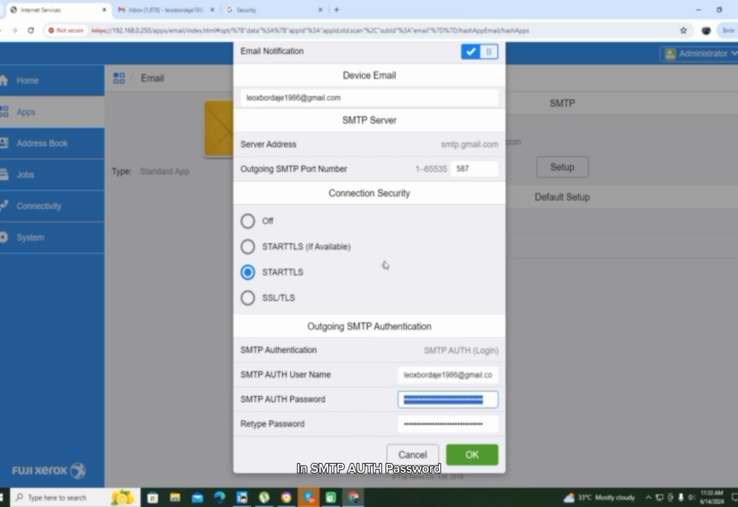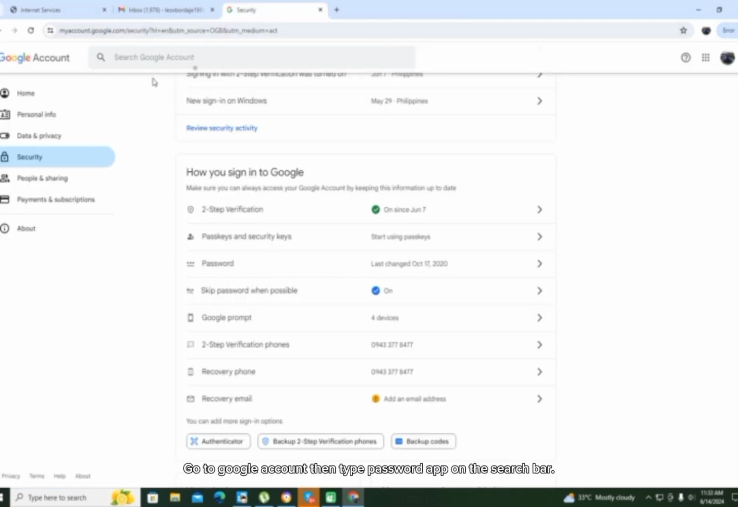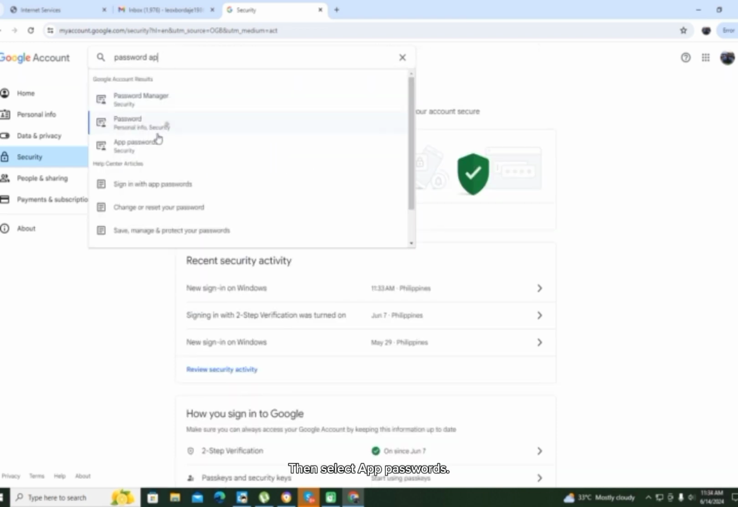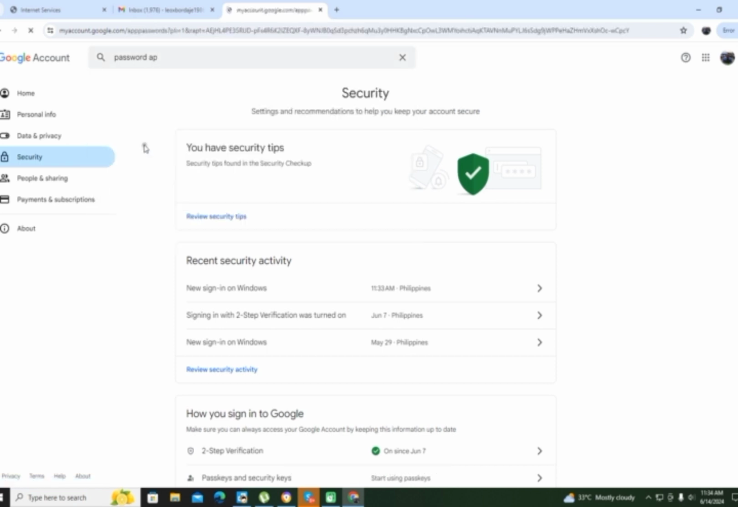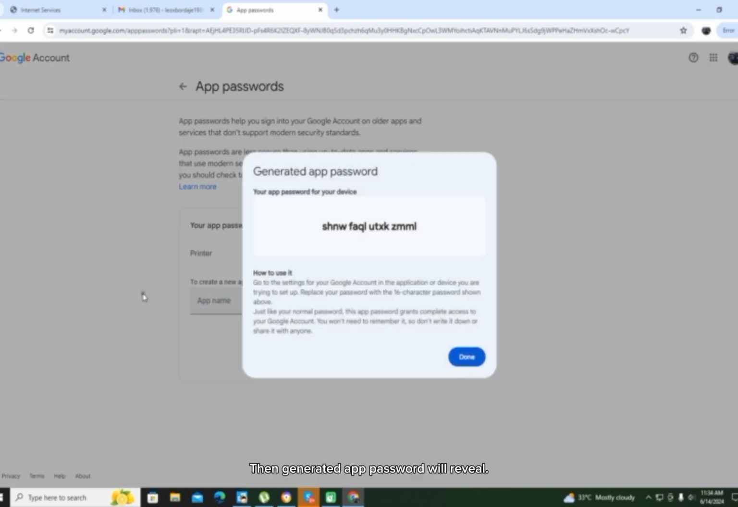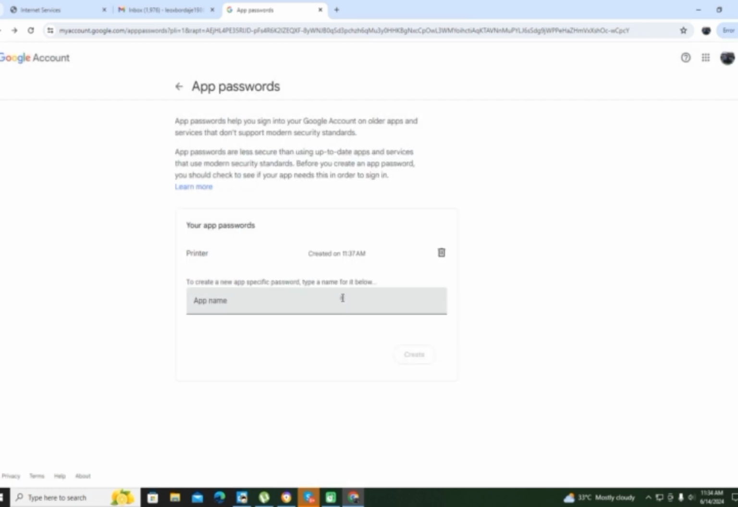In SMTP Auth Password, go to Google account, then type app password on the search bar. Then select App Passwords. At the App Passwords, type the app name. You can place the name of your printer. Then the generated app password will reveal. Copy and paste this password to Notepad.